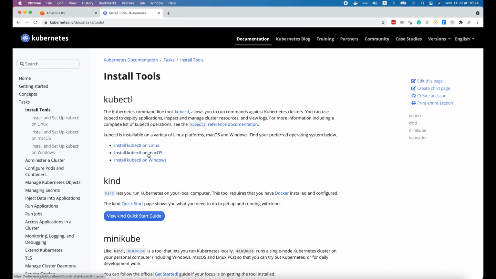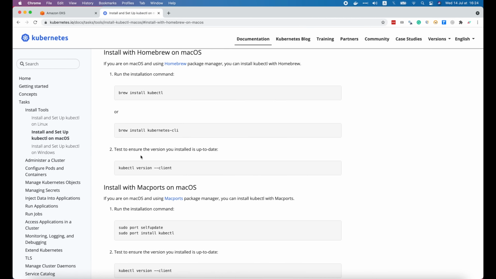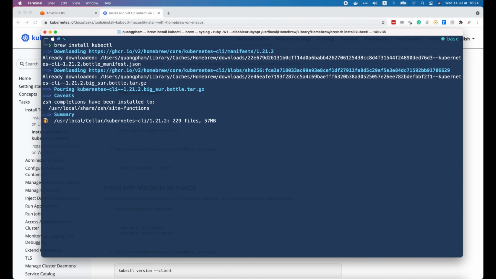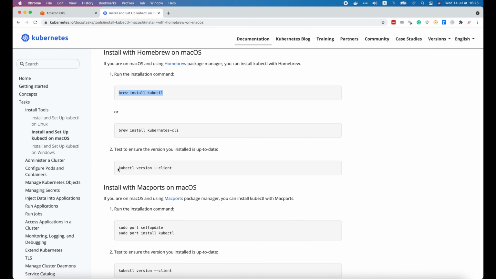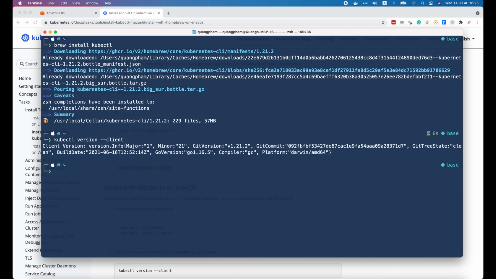I'm on a Mac, so I will follow this link to know how to install the tool. It's pretty simple if you have Homebrew installed on your machine. Just run brew install kubectl. And that's it. We can run this kubectl version client command to see if it's working well or not. If it prints out the version of the client like this, then it means the tool has been successfully installed.